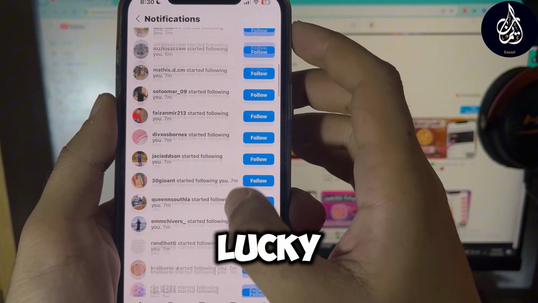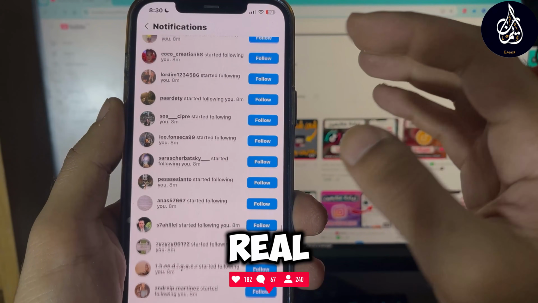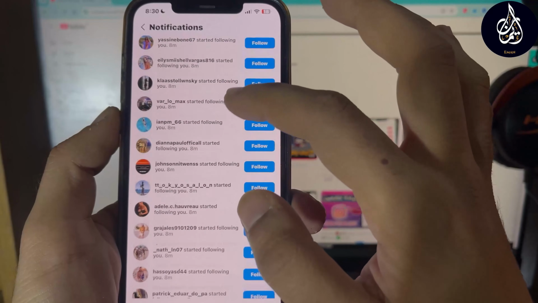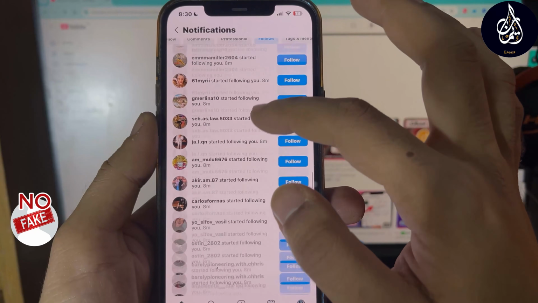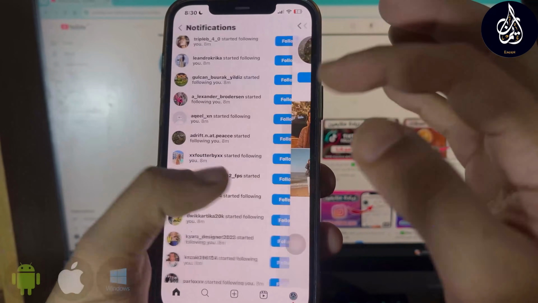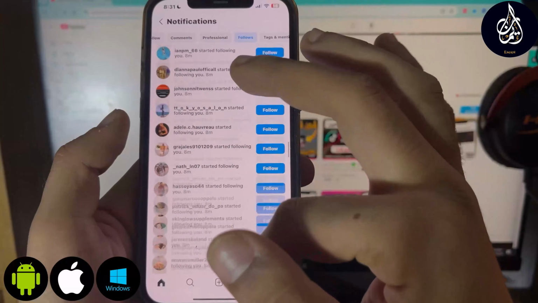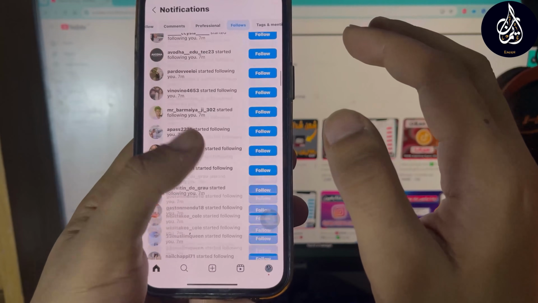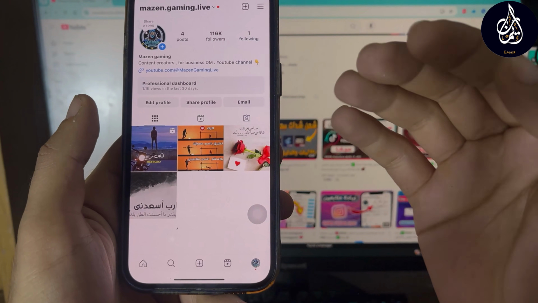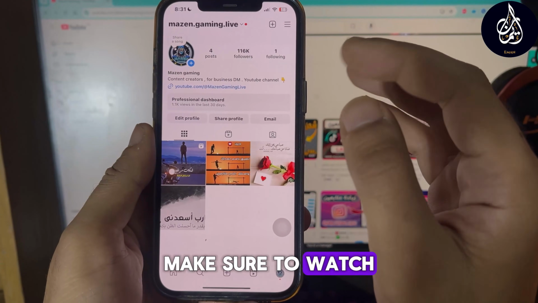Well, today is your lucky day. I've got an awesome method to share with you, a way to get free, real Instagram followers. And trust me, there are no fake accounts, I promise. No computer or jailbroken iPhone is needed. It works easily on both iOS and Android. These followers are 100% real and interactive. And as you can see, I was able to get over 100k followers and the count keeps going. Stick around and watch the whole video.